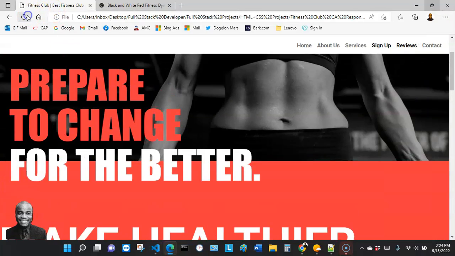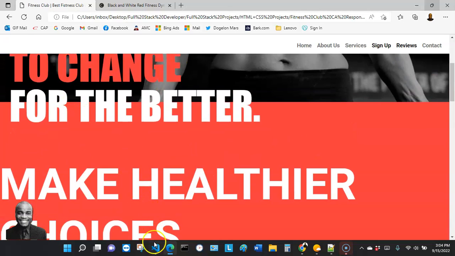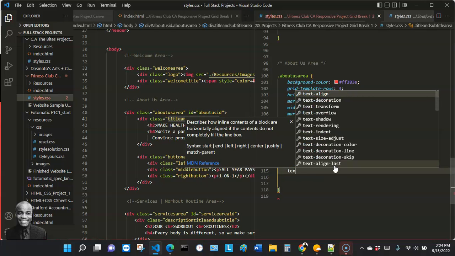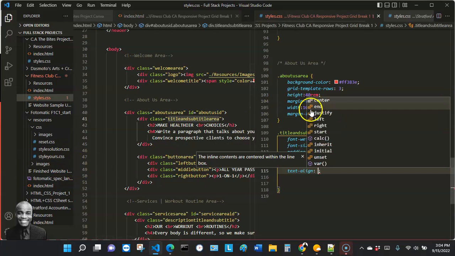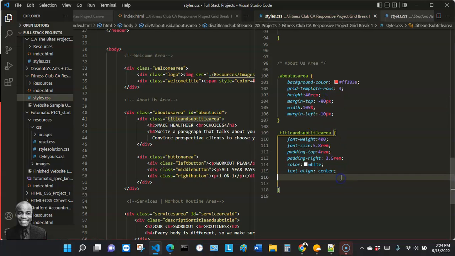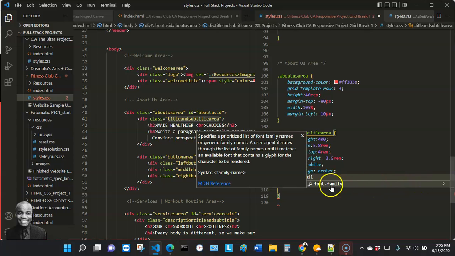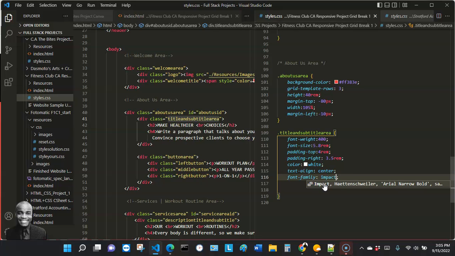Let's see here. Alright, I think we're getting there. Still got some work to do. Let's make text align. I want to center it. This is why I encourage you to use Visual Studio Code. See, it helps you make coding a little bit easier. Font family. I want to enforce Impact. Although I globally made it Roboto, I want to enforce Impact.